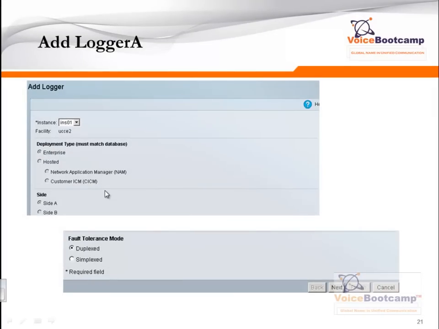Once the ICMDB is completed, the next step is to go back to the web interface and add a logger. So similar settings, define the instance. Deployment type will be enterprise because we are deploying an enterprise contact center enterprise solution. Site will be site A. Fault tolerance will be duplex or simplex. So if you are going to do redundancy, make sure you select duplex. Now just because you're selecting duplex and site B doesn't exist does not mean site A will not function. It might give you a lot of errors, but it's going to continue to function properly.